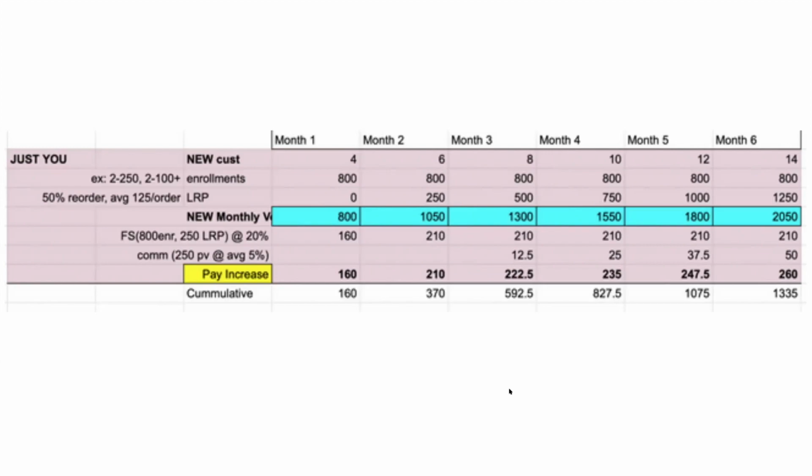So then if we look at month 3, once again, we're going to add 4 new people. And we've got our 2 people who auto shipped last month. And now we're going to add 2 more that auto shipped this month. And so we're at 8 total. So we've got 800 PV that's coming in on brand new volume. And we've got 2 new LRPers and 2 old ones now. So we're at 500. Our overall is 1,300. And we're going to bring in $210 in fast starts.